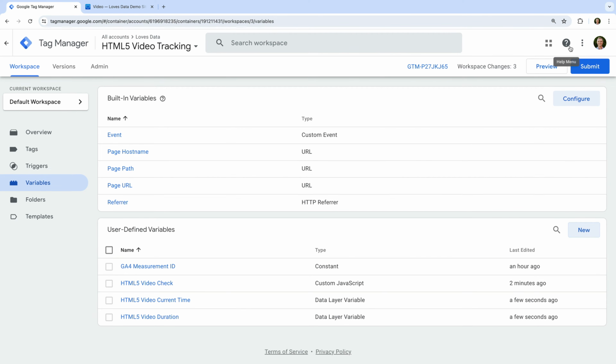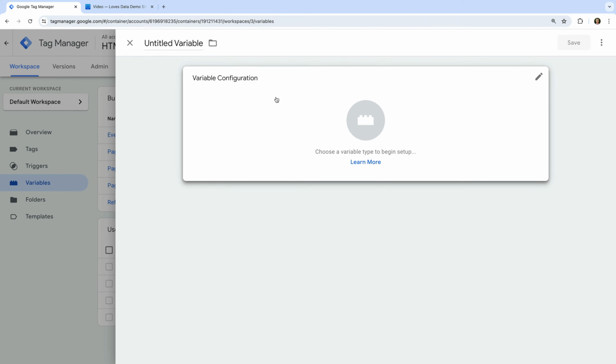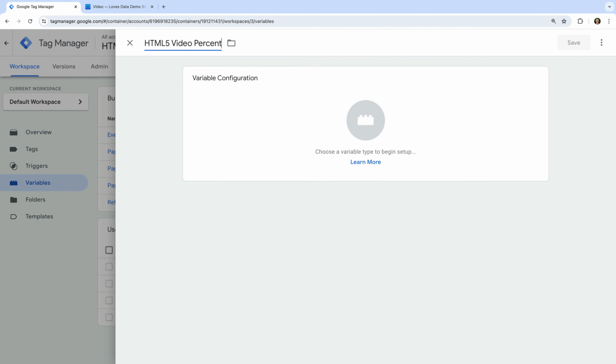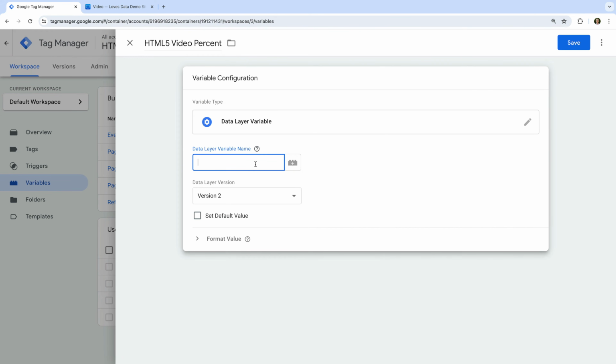Let's click New to create another variable. Let's name the variable HTML5 Video %. Select Variable Configuration and choose Data Layer Variable. Now for the data layer variable name, let's enter video_%. This variable will capture the percentage of the video that has been watched. And let's save the variable.